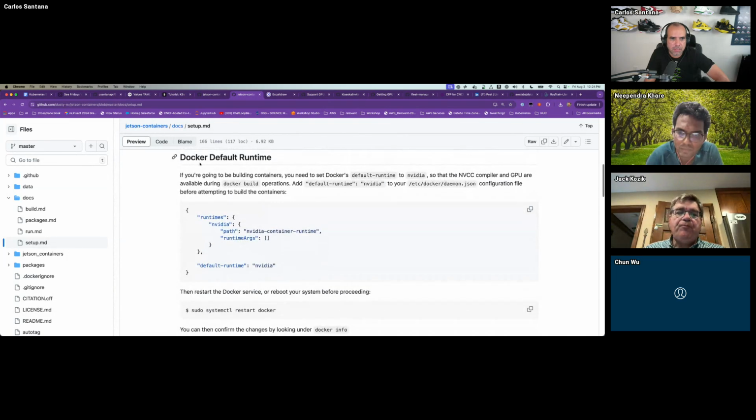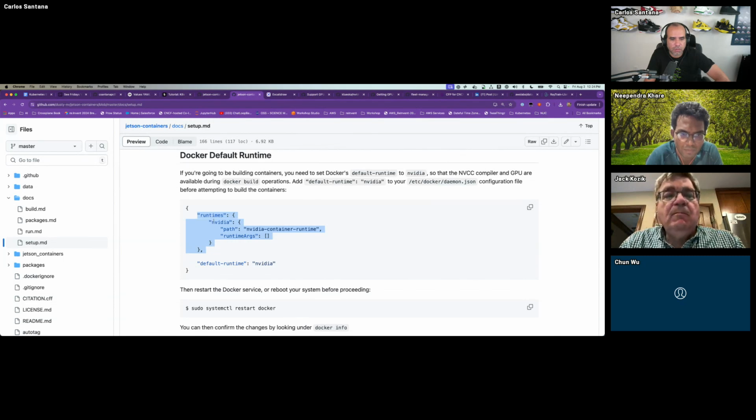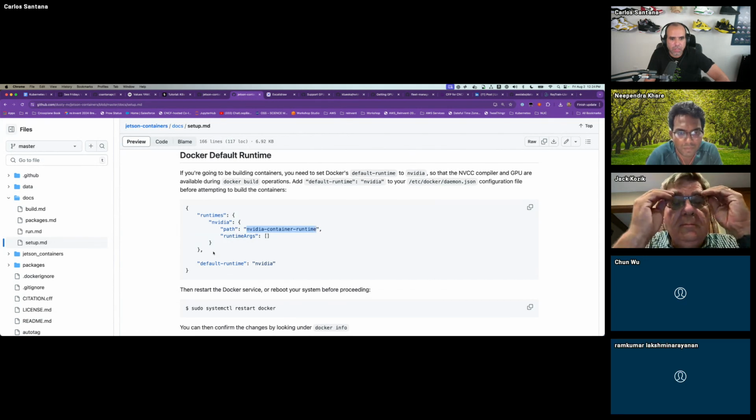But this is the piece that was missing. I did this in the daemon in the docker.json and also in the containerd, but in this one I only did this portion of adding the runtime NVIDIA and then the path to use the NVIDIA container runtime. And I did it with the toolkit, and the toolkit actually modifies it.